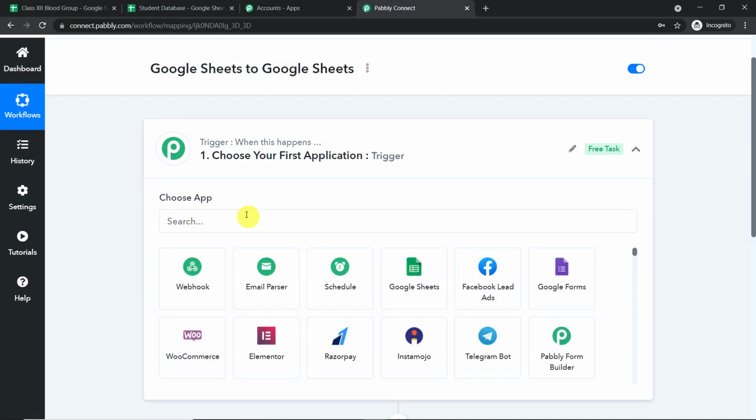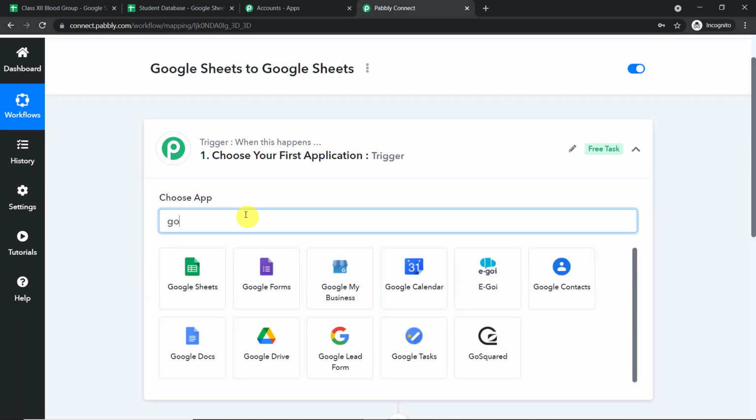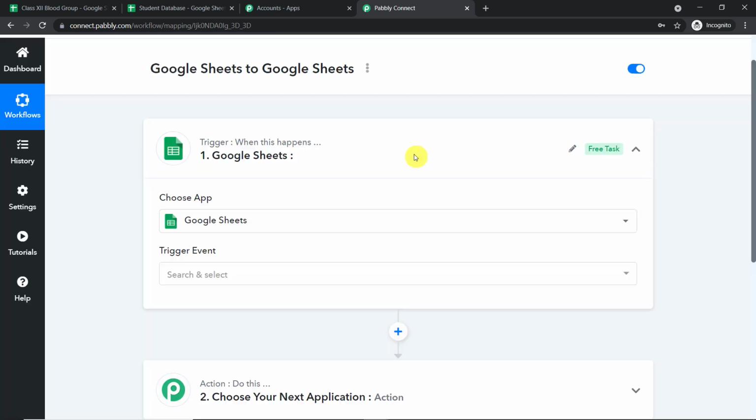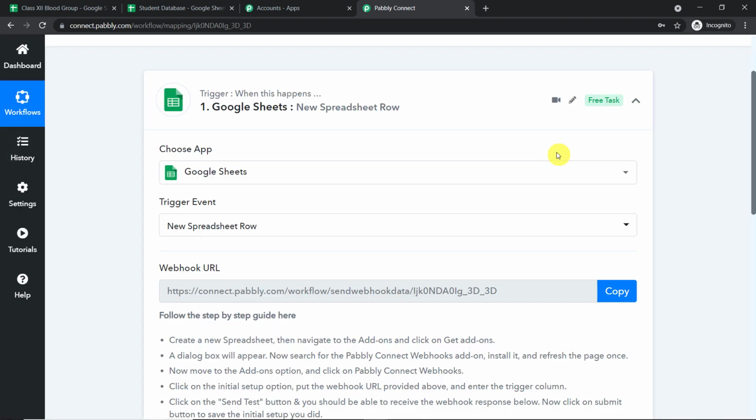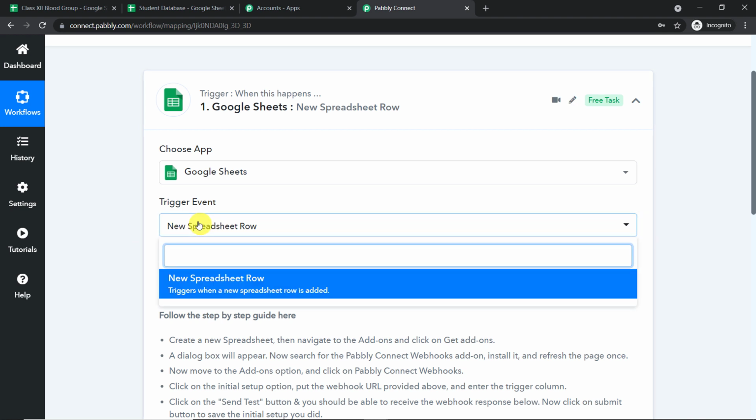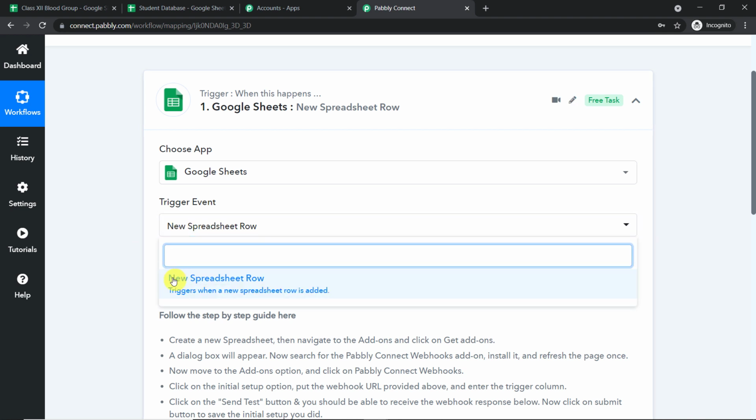Okay, so we have the trigger window and I'm going to select Choose App as Google Sheets. Okay, then we have the trigger event as New Spreadsheet Row. Okay, so New Spreadsheet Row is a trigger event. We only have one trigger event, that is New Spreadsheet Row.